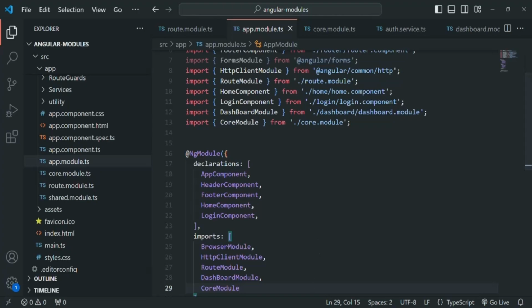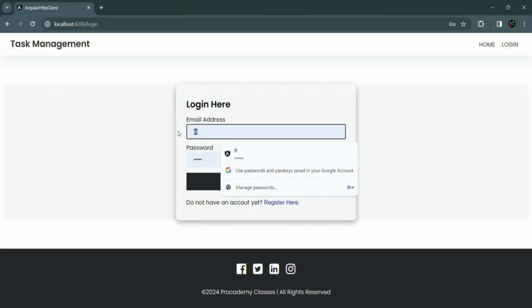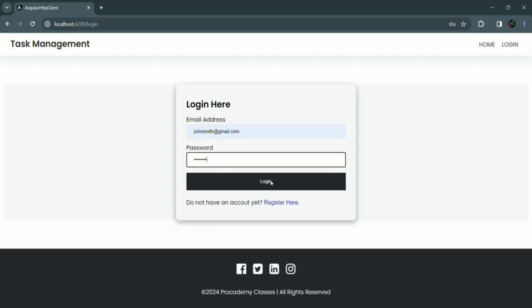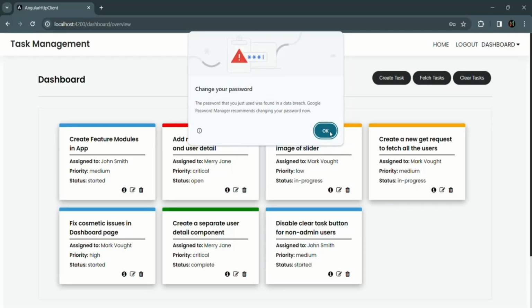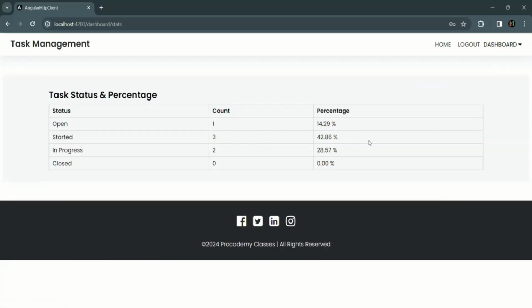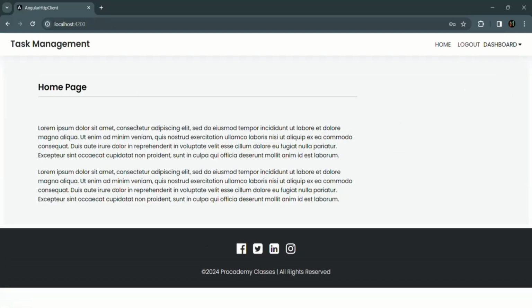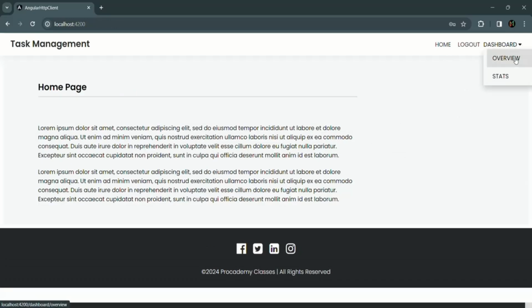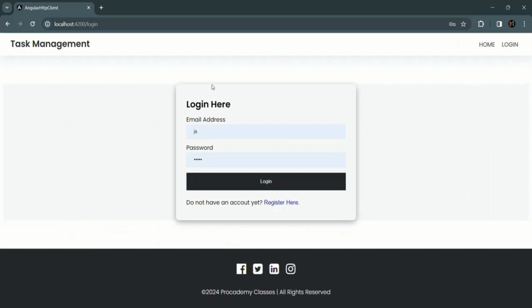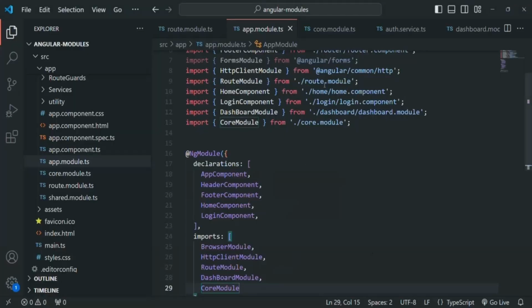Let's go to our application. There, let's first log in, let's say using the John Smith account, and let's click on this login button. So we are logged into our application. We can see the overview page. If I go to the stats page, it will show us the stats. If I go to the home page, we are able to go to the home page, and here the authentication and authorization is also working. So as you saw, we were able to log into this application. If I click on this logout button, we should be logged out from the application.